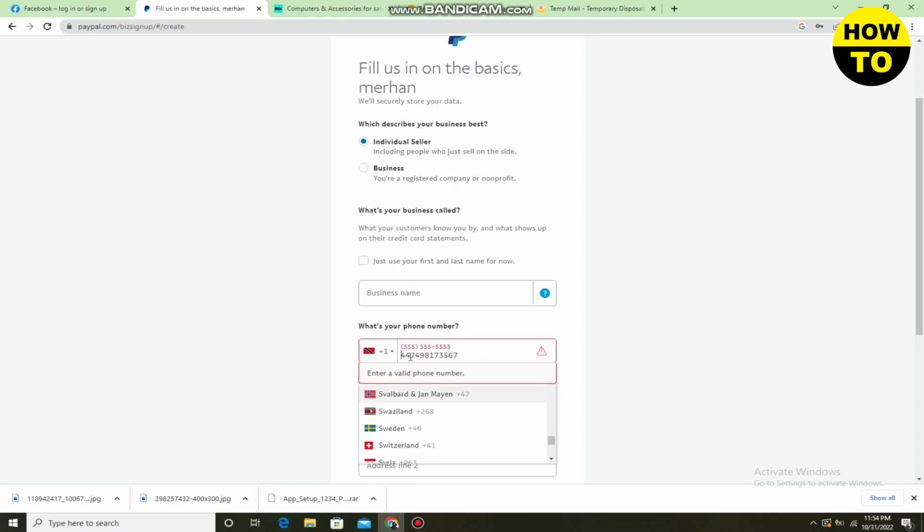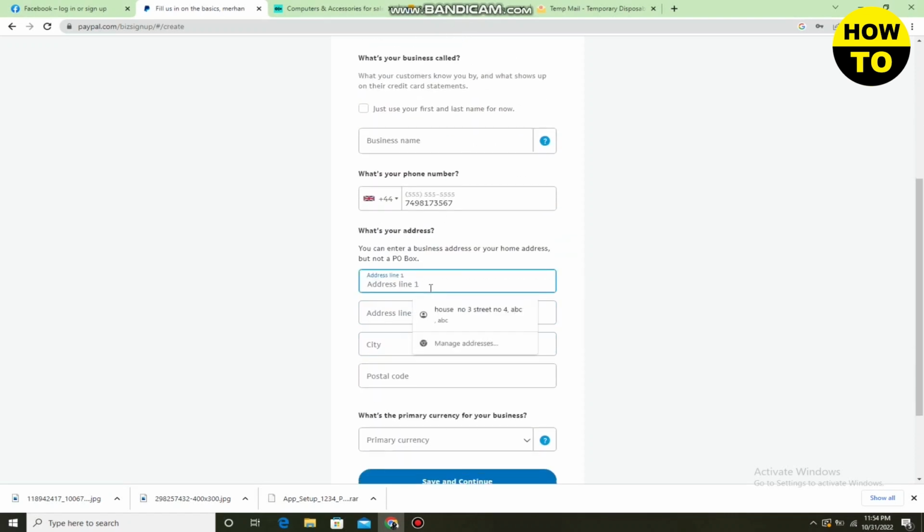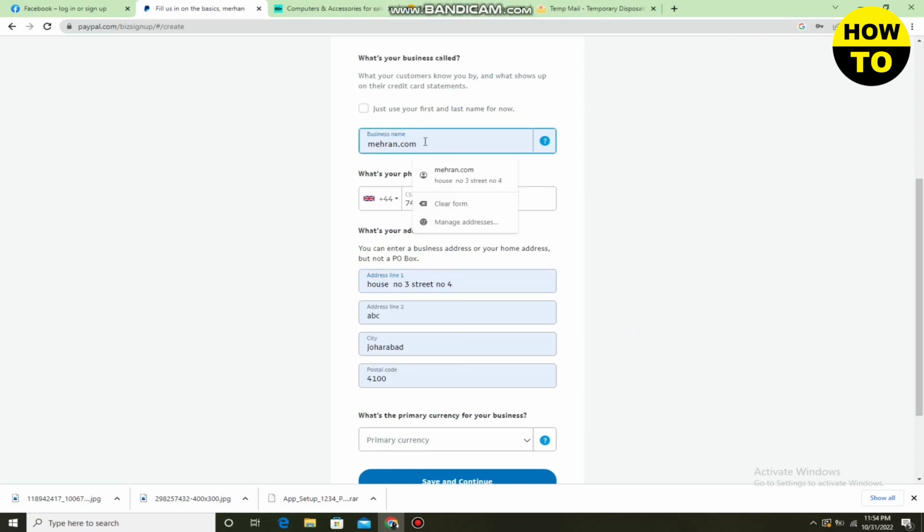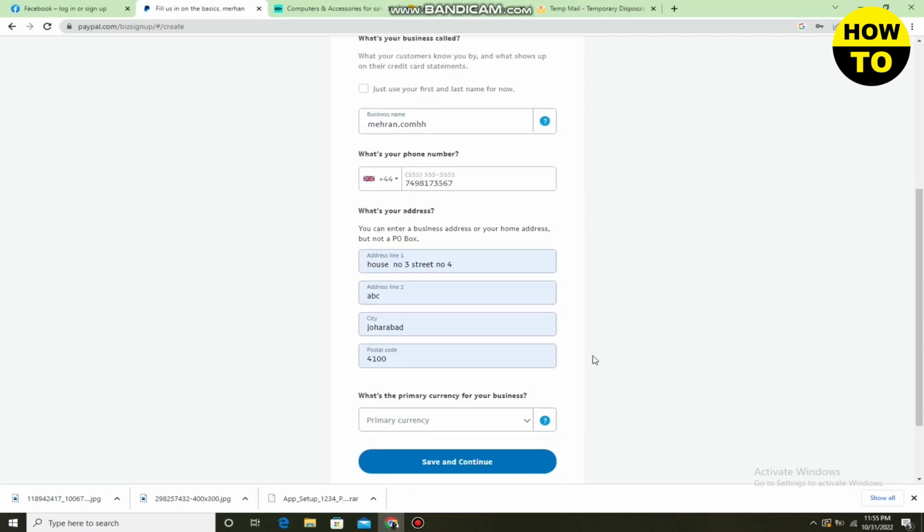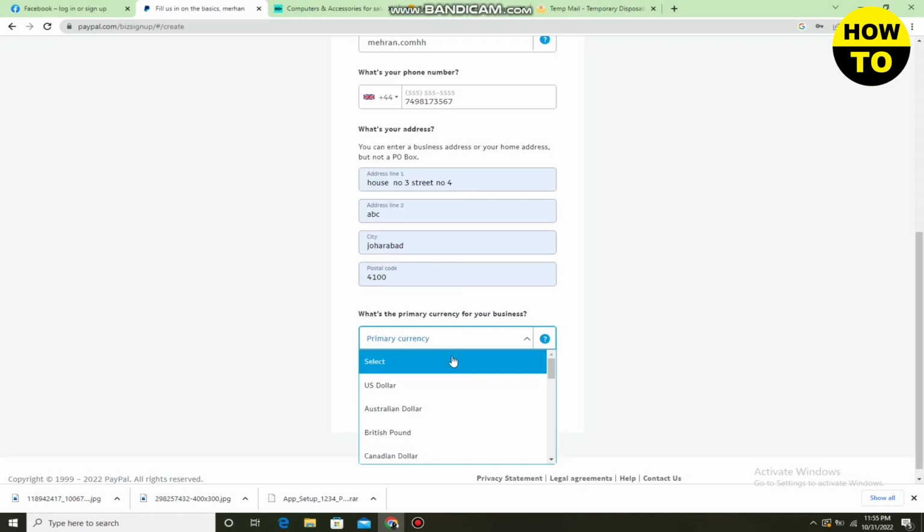So simply copy this number, go back to your page and paste the number here. Now select the country code here, like I have selected the UK. So simply go down and click United Kingdom, and after adding the number, go down and enter your address here. You can also add a UK address or any fake address, or your personal address in case PayPal is supported in your country.